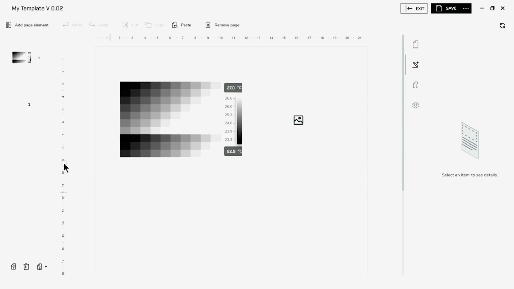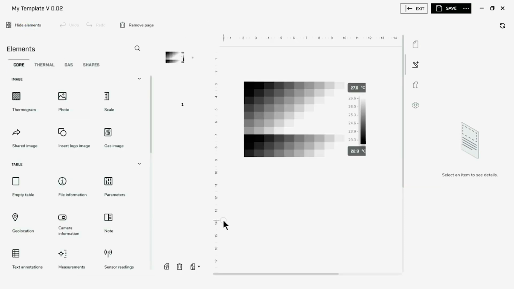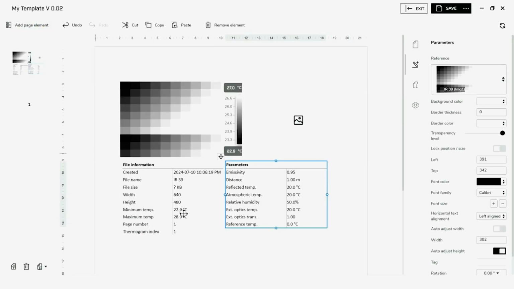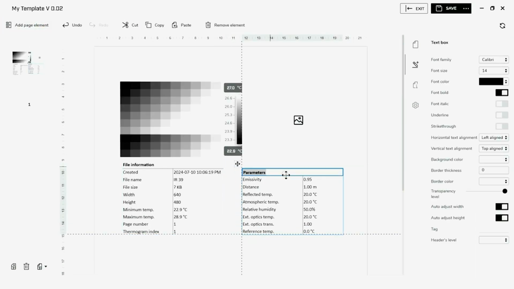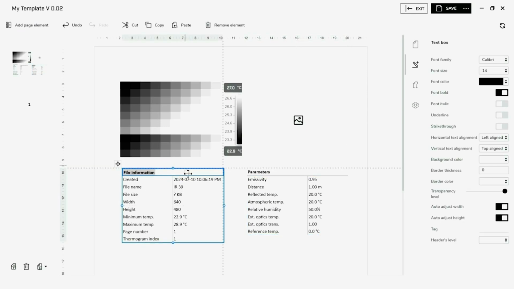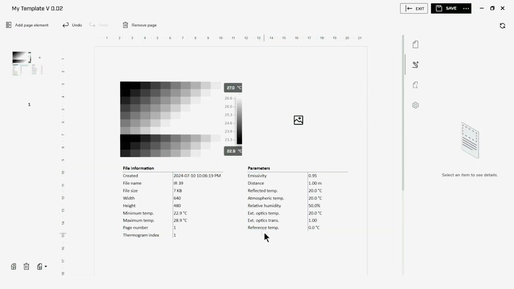You'll notice the new version number is displayed on the screen. I'm now going to add some more elements as tables, in this case the file information and parameters. Returning to the page, I can select the table and relocate it simply by dragging it around on the screen. As we can see, each table contains a large amount of information. Some of it may not be relevant to the report or the report reader.